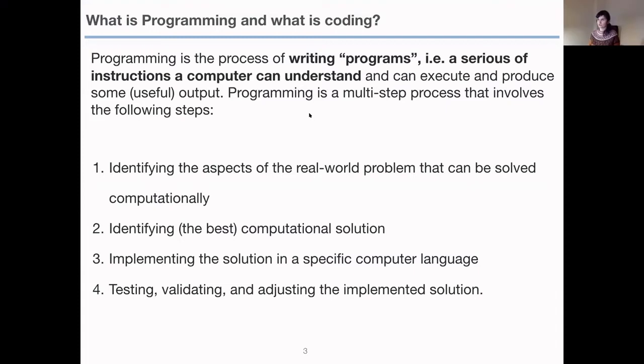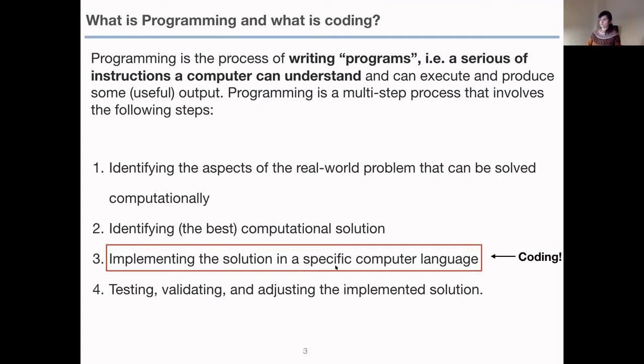So programming is really the process of writing programs, i.e. a series of instructions a computer can understand and can execute and hopefully produce some useful output. And it really is a multiple step process. First of all, we need to identify the problem that can be solved computationally. Then you need to identify a computational solution. And then you go ahead and implement that solution in a specific language. And then you need to test, validate, and adjust the implementation. So all of that is really what is programming. The coding part of it is really just implementing step three in a specific language. And the specific language we're looking at today is Python.